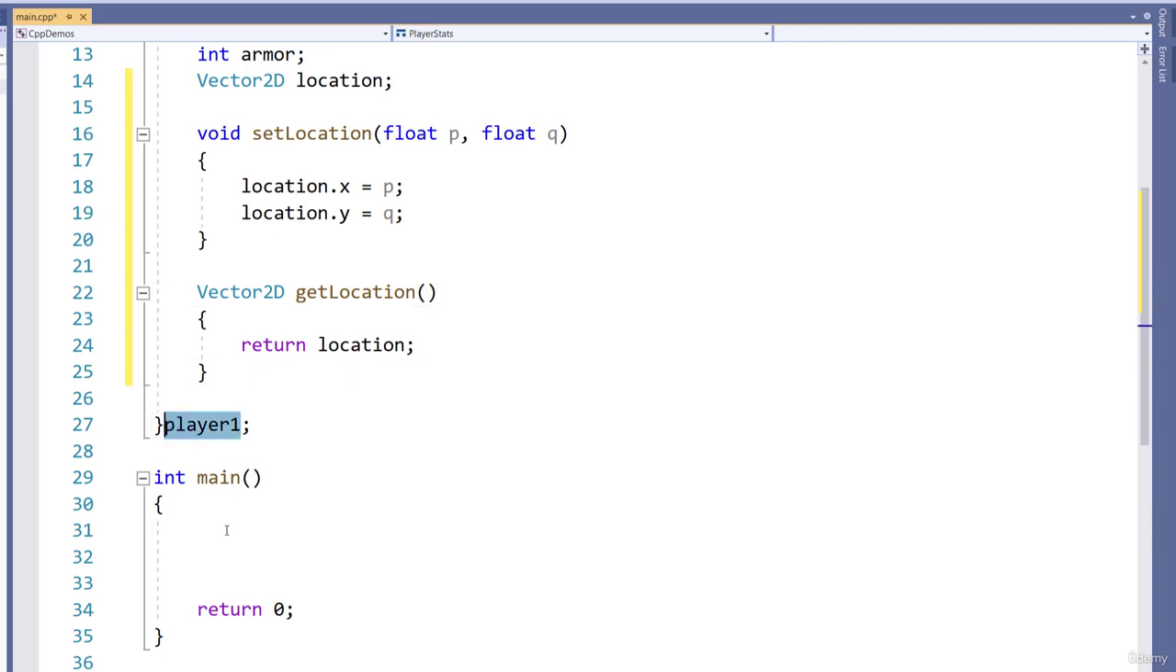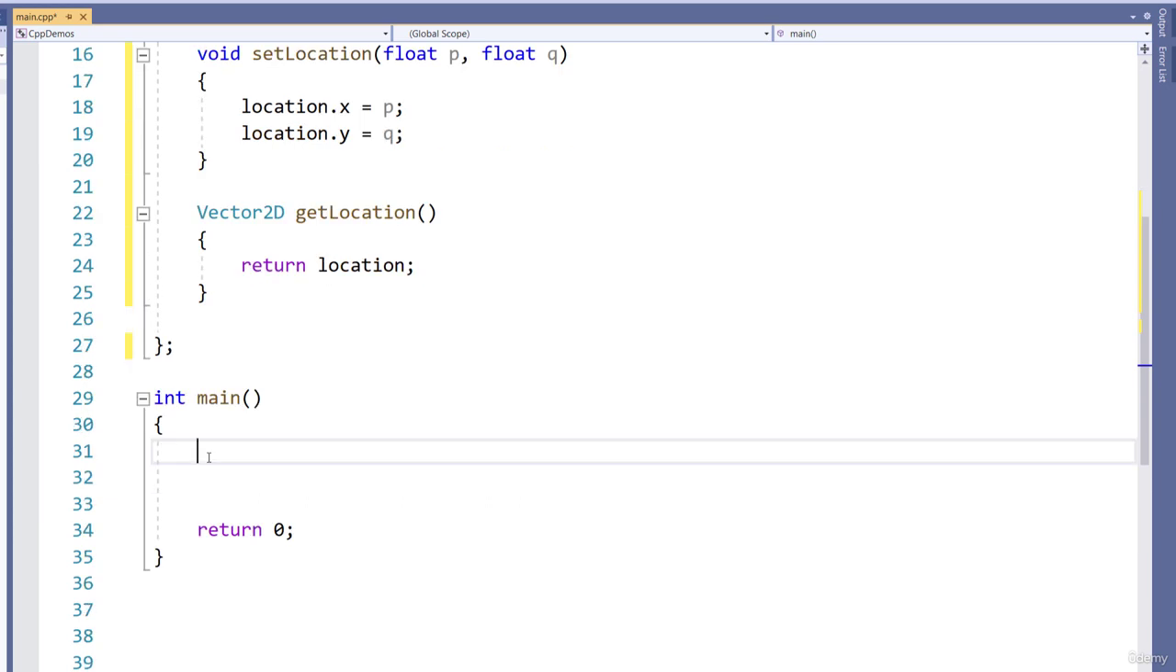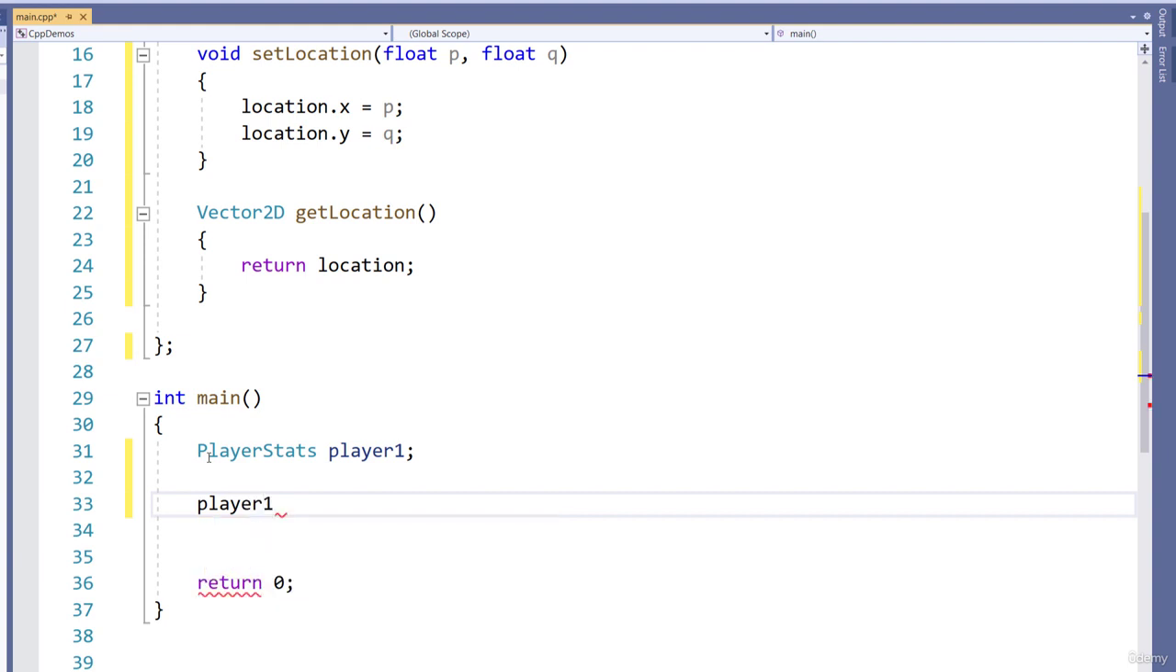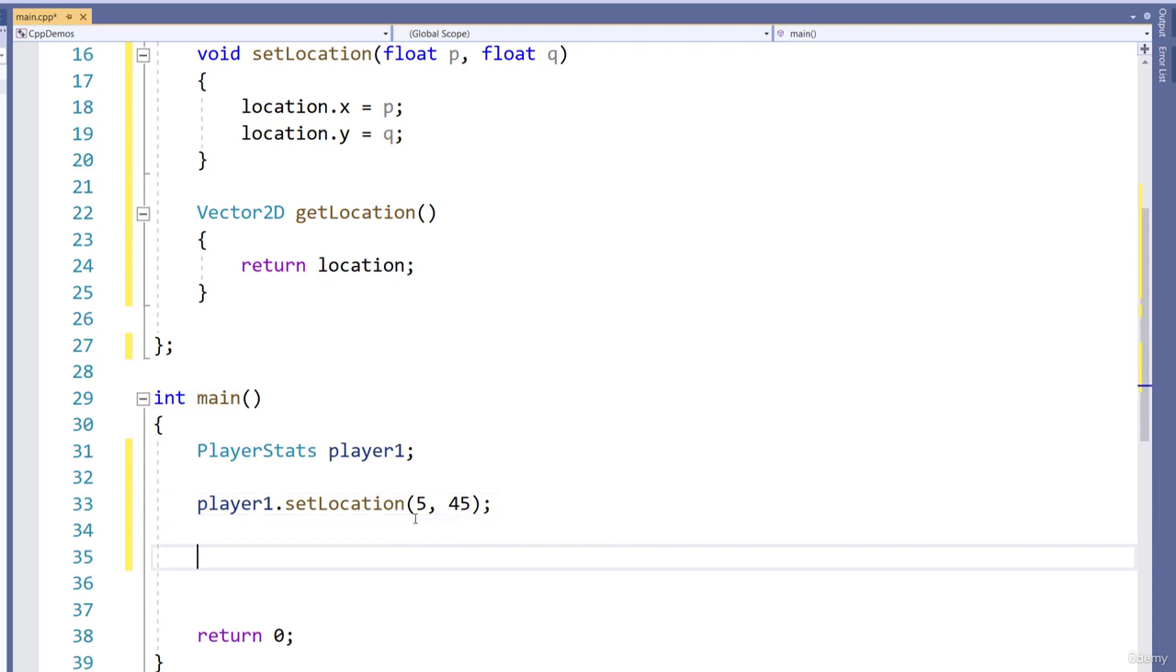Let's just remove that and let's create an object of type player stats. And I'll just call that player1. And then we'll start to get this sort of syntax again. So you have the dot operator, and then we do set location. And then often how you'll use a getter is something like this.